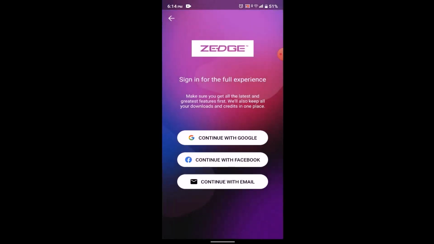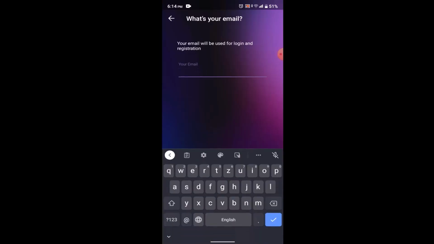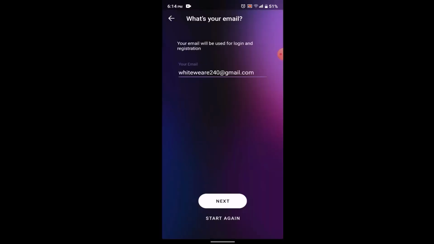After you do this, you'll be taken to this kind of interface where you'll be able to sign up using any of the following options. You can either continue with your Google account, Facebook, or continue with email. So select the method whichever is convenient. Since I want to go with the email, I'll tap on email, and now you need to provide your email address. Once you're done typing in your email, tap on next.